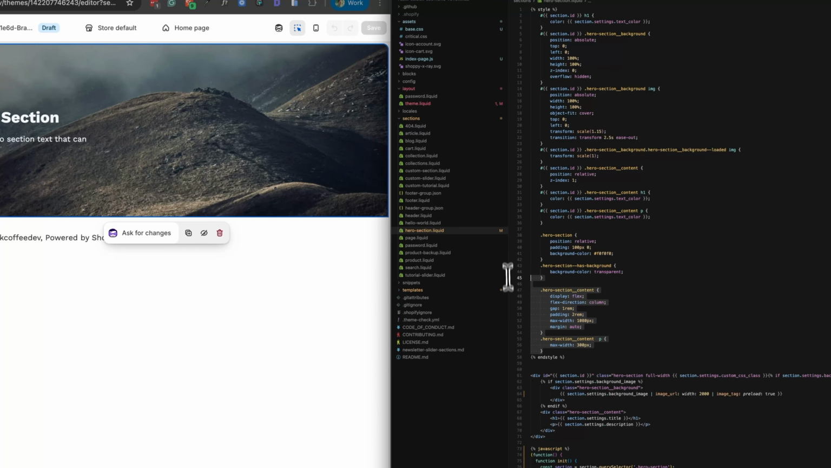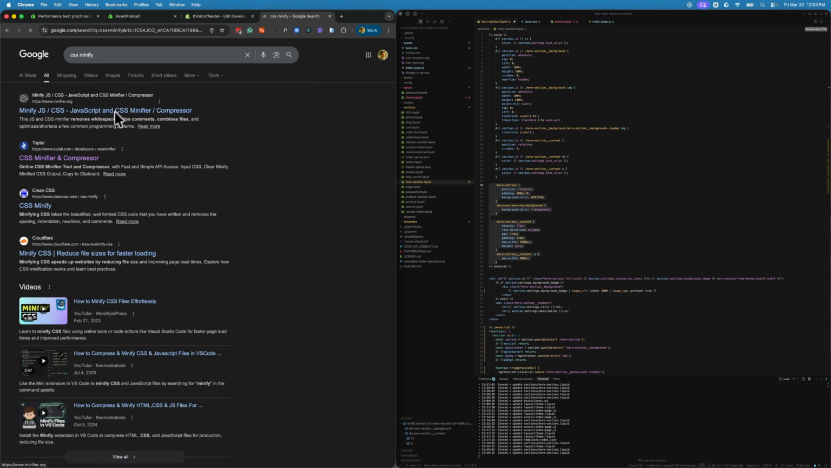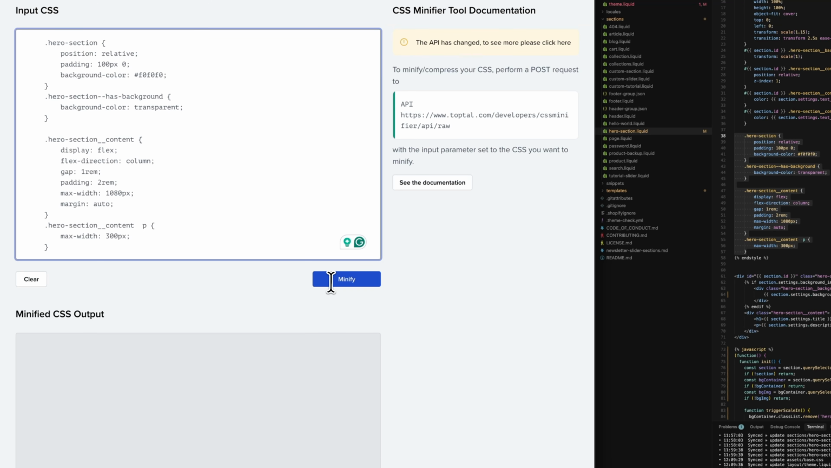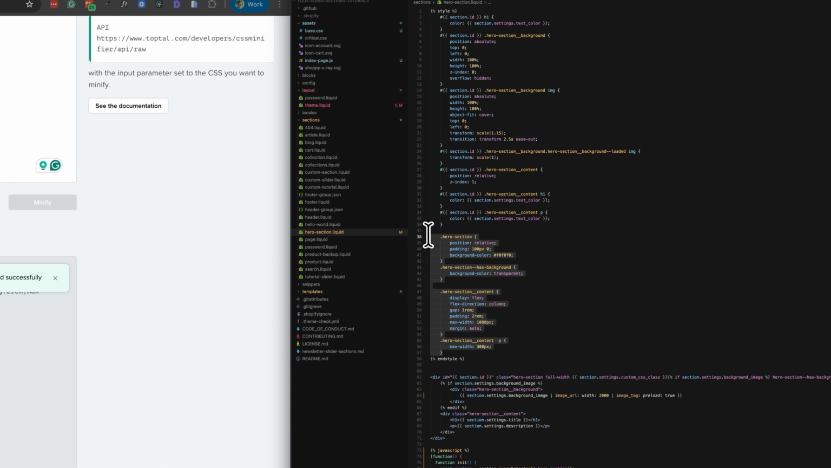So what we can do is take all of this, and just for the sake of this video, we could type in like CSS minify, and we can hop in to this top tool here. We can paste this in, minify it, copy this to our clipboard, then we can delete it from here.